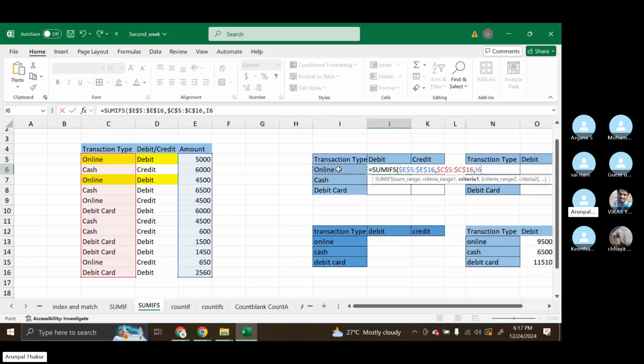Now see, online, next row it will become cash. Next row it will become debit card. So row I should keep unfixed. Column I should keep fixed. I should not become J. It should not move to another column. Yes or no? Now, what I'll fix? I'll fix I. So I should be in only this column. It should not move to another column, that is J.